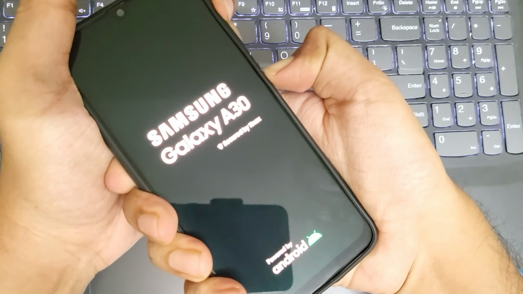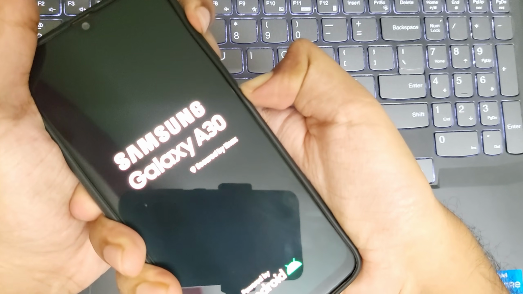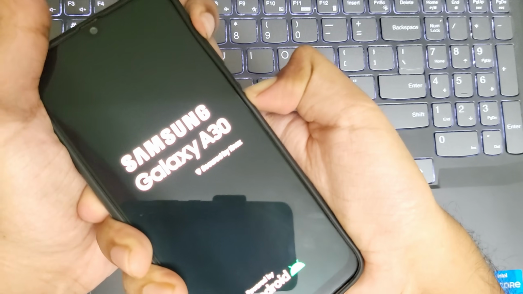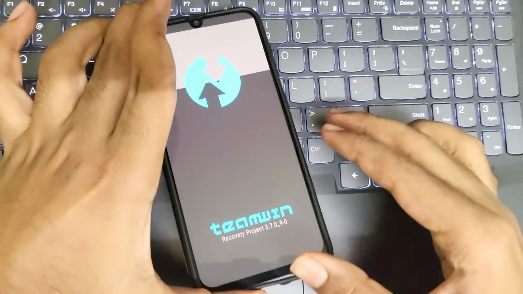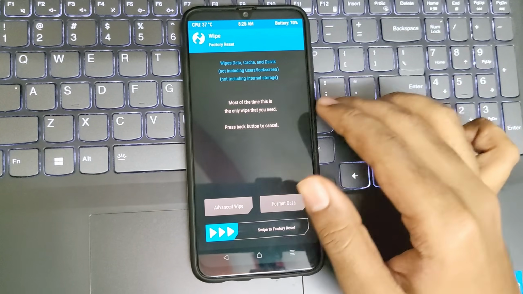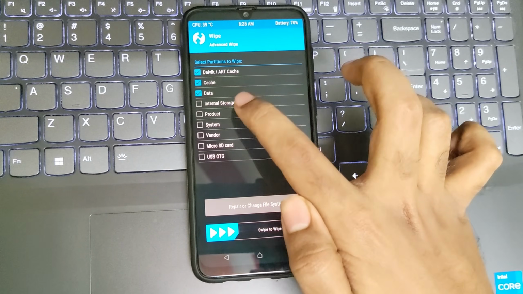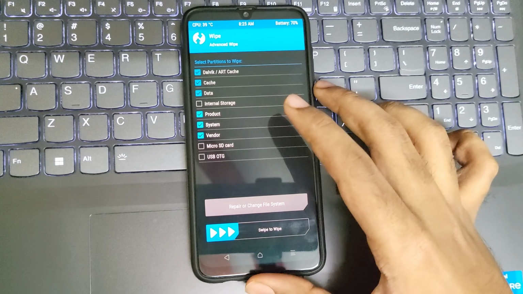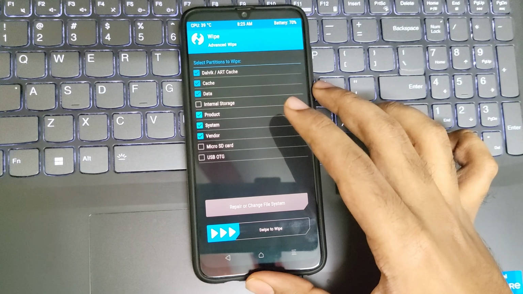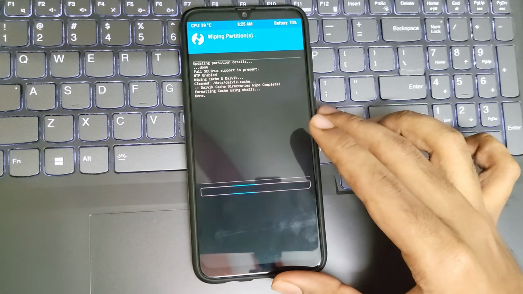Simply power off the device. Now press and hold volume up and power keys to boot into recovery. Make sure that your device should be already installed with TWRP recovery. Alright, now select Wipe, Advanced Wipe. Select these partitions as shown. It's also recommended to back up your data before installing it. Now swipe to wipe.